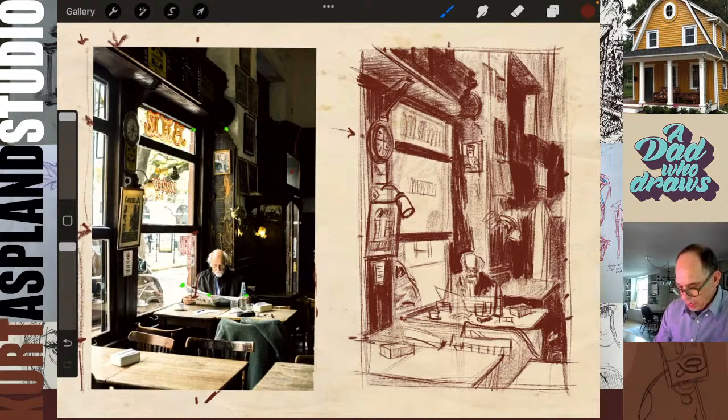All right, I'm going to quickly add some darker tones here. And I'm gonna look at this now. This is not in the picture, but I'm gonna add it because I think it'd be very interesting. I'm gonna add the back of a chair here, and I'm gonna make it almost like a silhouette.